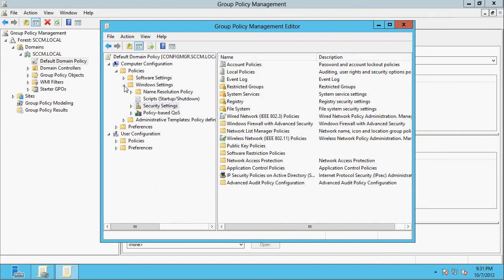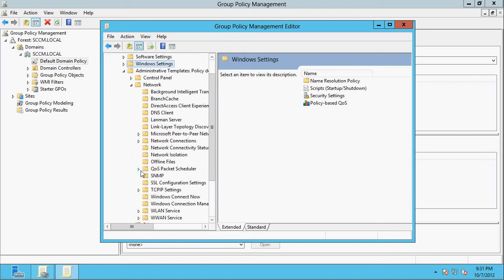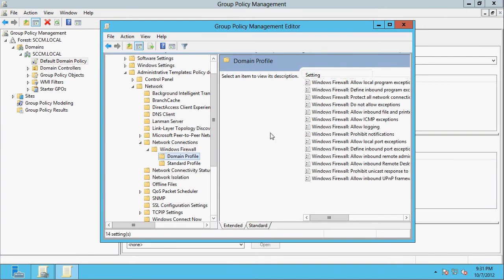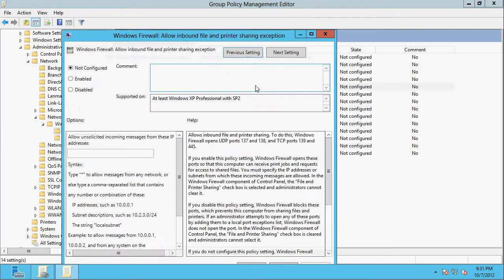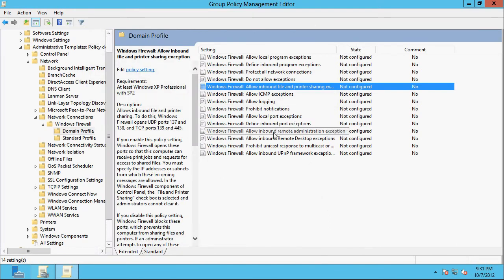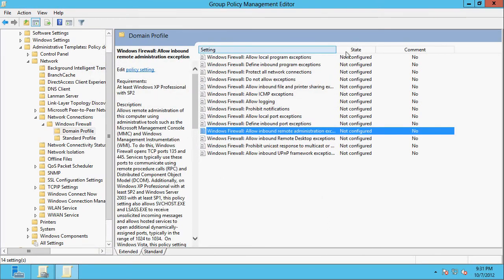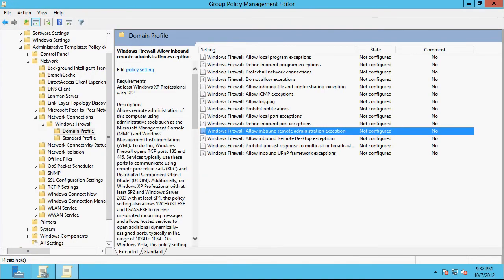If you're running Windows XP, you're going to have to apply this at the administrative templates, network connections, and then Windows Firewall, and then domain profile. You would need to enable file and print, and you could set up the config manager server's IP if you only wanted to allow file and print sharing from that computer. You would also need to set up the remote administration exception and just enable that, but I don't have any XP clients, so I'm going to just leave this blank here.